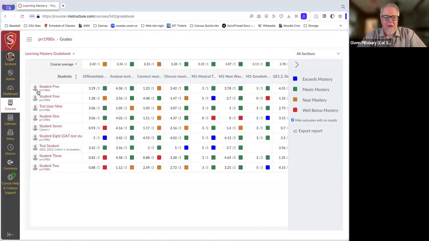And so this is a color-coded overview of each student in each outcome that's being used in the course, as well as a course average for each of the outcomes. So here the gradebook is broken down not by assignments, it's broken down by outcome. And in my assignments, I am reusing the same outcome in multiple assignments to generate this data.